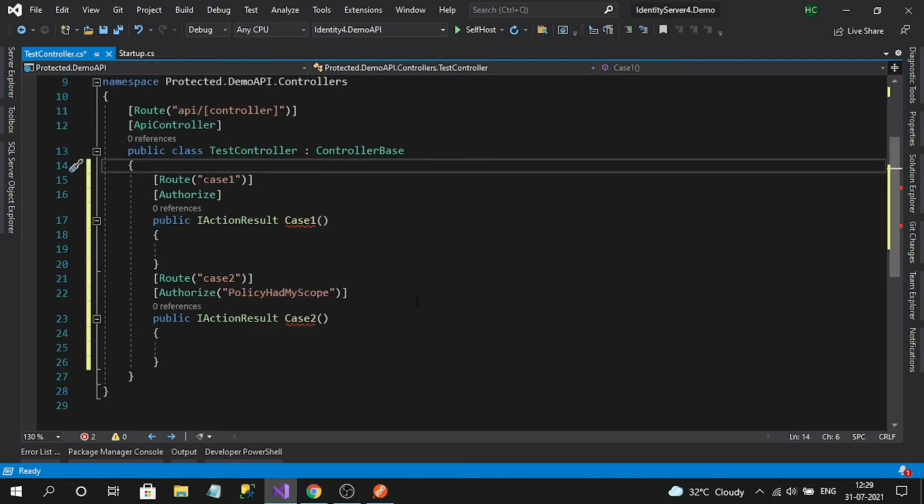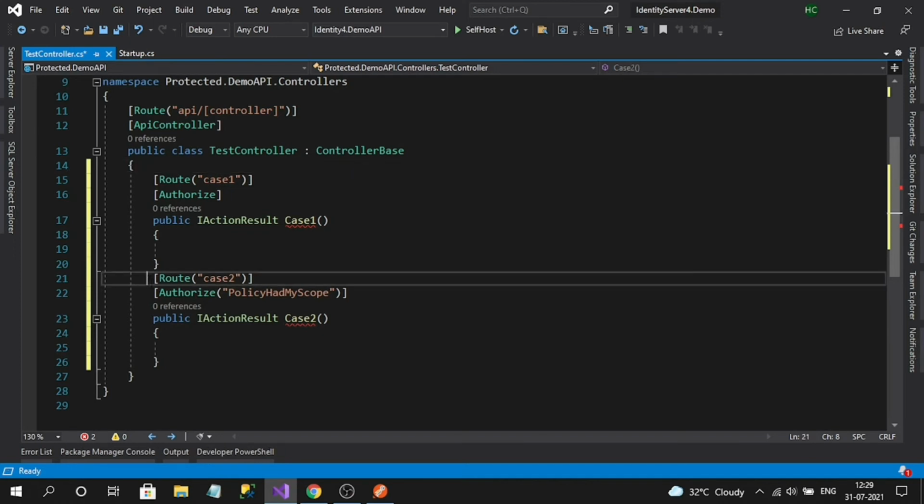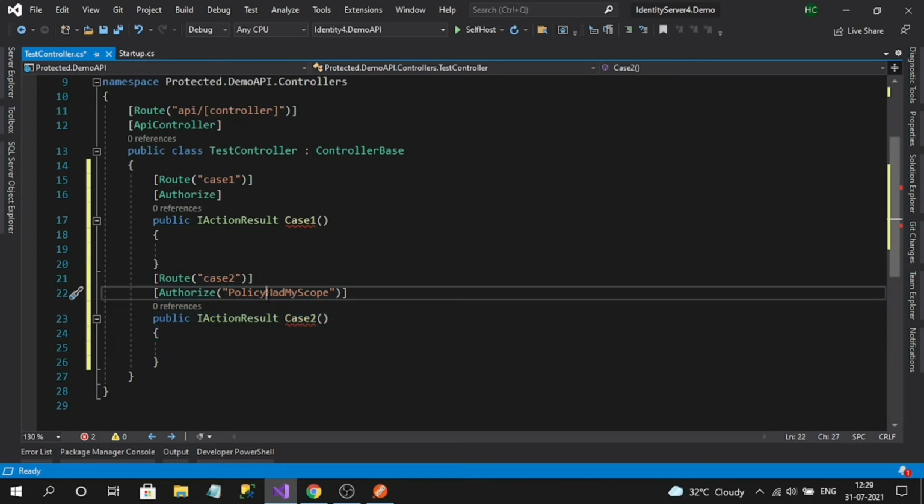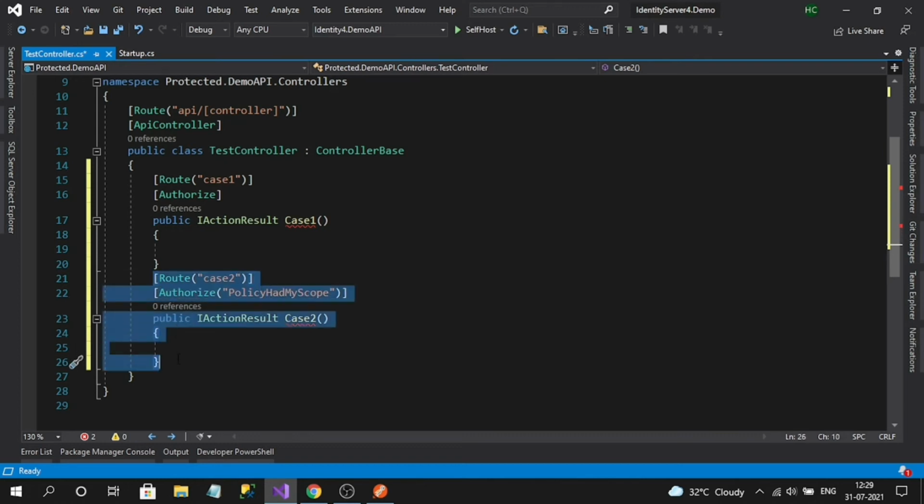Whatever token I am going to use will be validated, because the policy scope I will register in the next step will be in my token. Okay. I want to test the failure case.